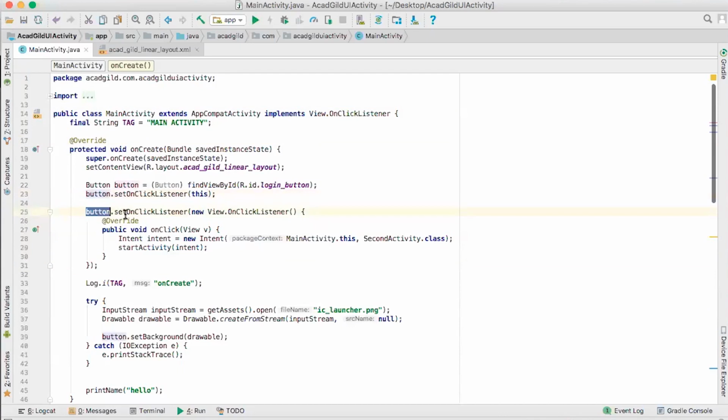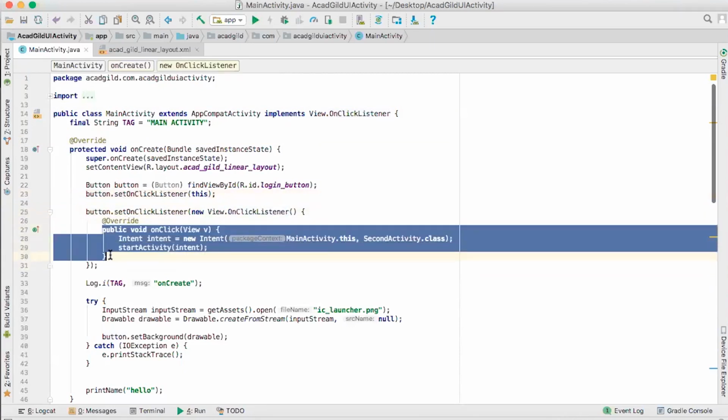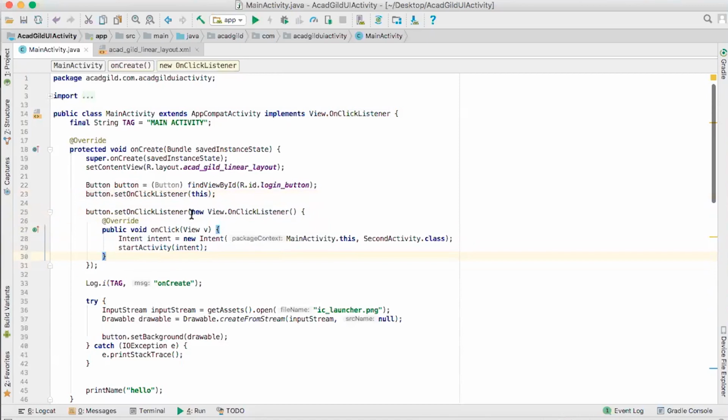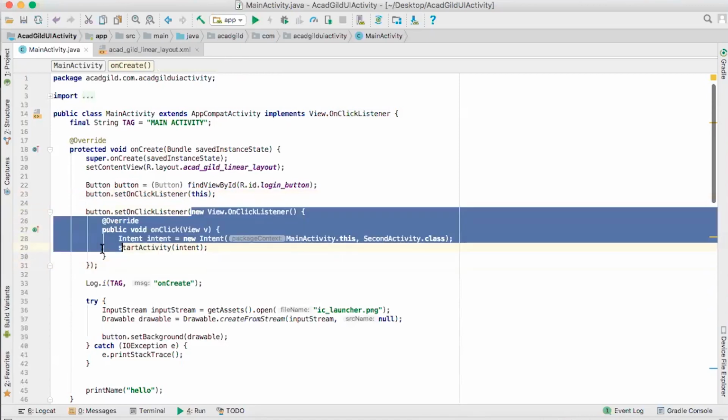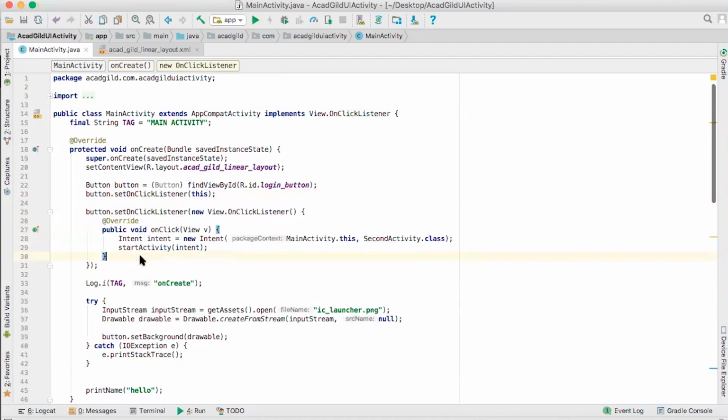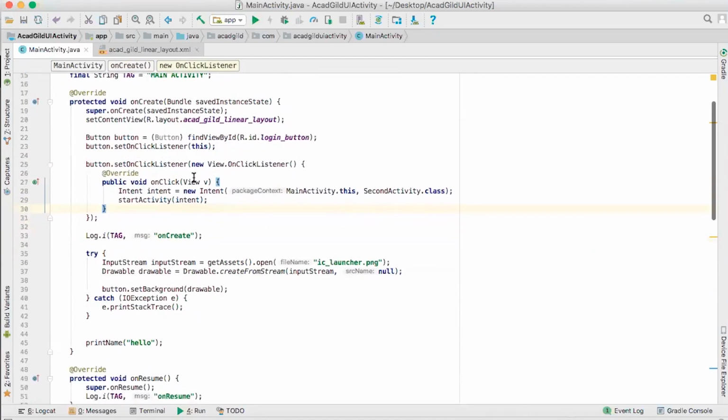Now here in this button.setOnClickListener, I have passed View.OnClickListener, and I have passed this onClick method internally, right? You can say this is an anonymous class, right? Anonymous class of Java. So you can also handle the click in this way, right?